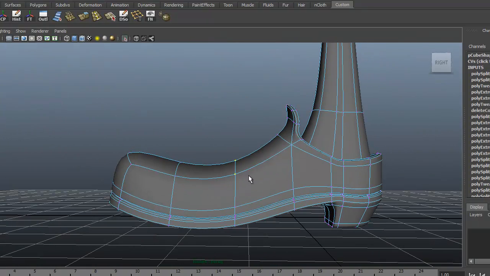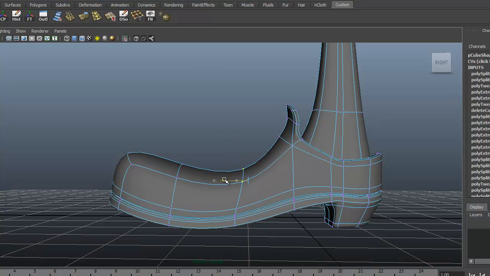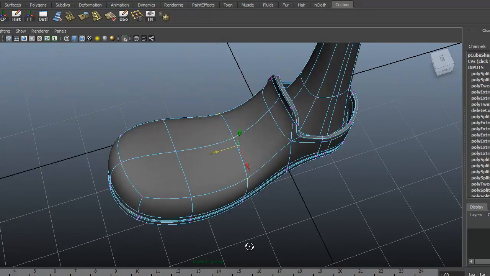And I think the top part of his shoe is feeling just a little thick, so I'm going to kind of push it back, make it a little bit more cartoony.